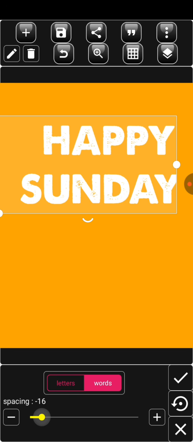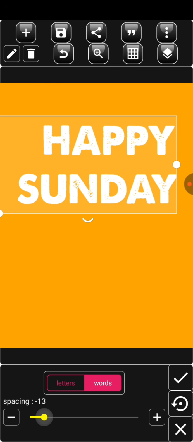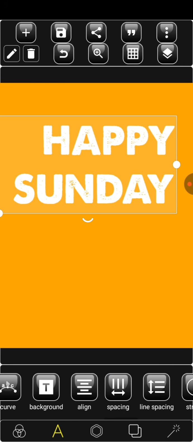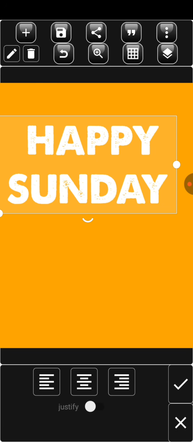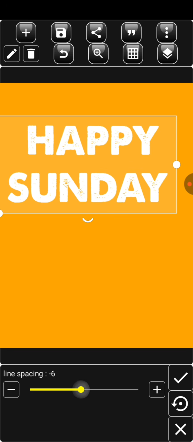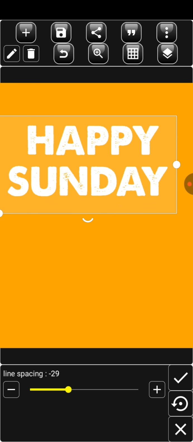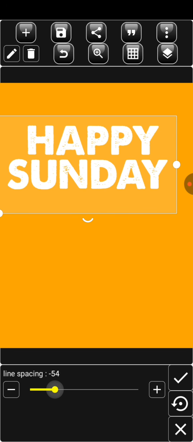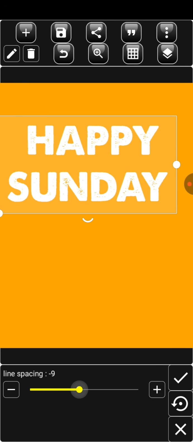Here is to move the text. But let's align it. Can align it like this. But let's close the gap. Come over to this one. As you can see, the gap is closing, but I want it like this.